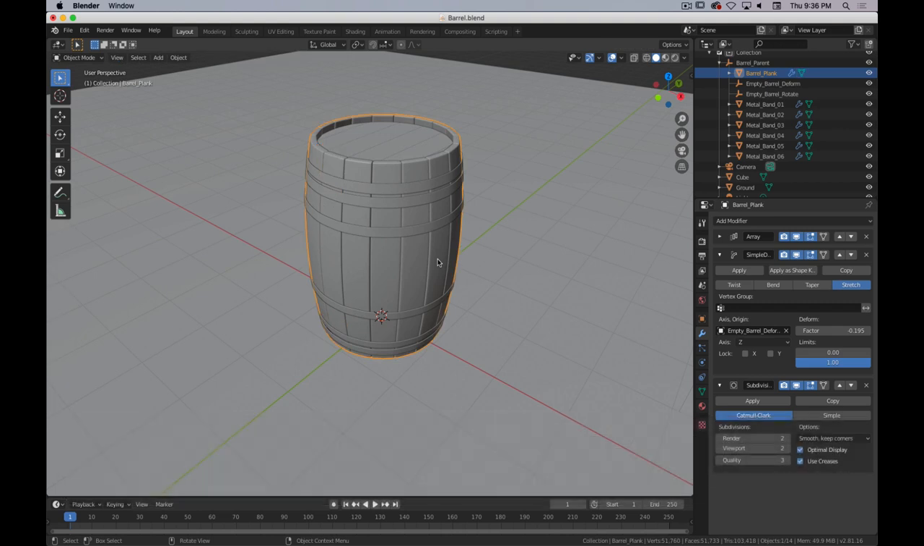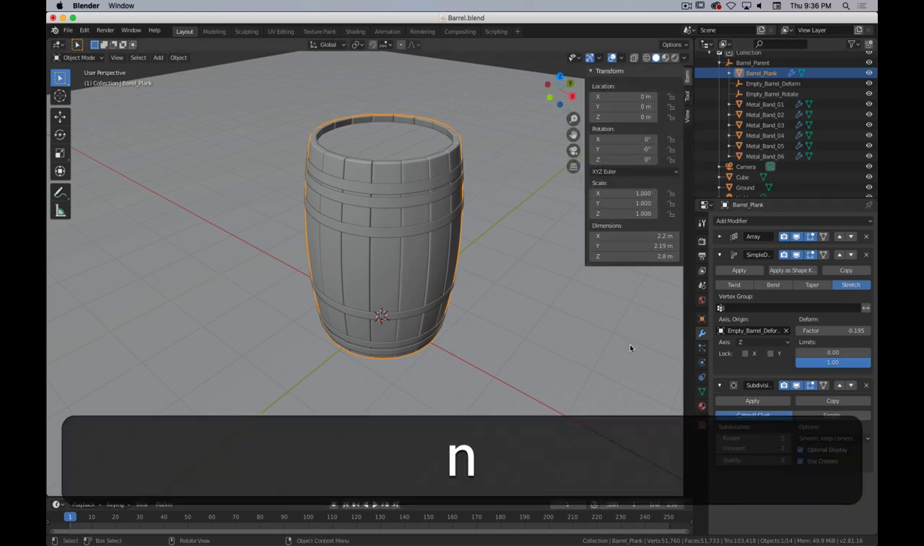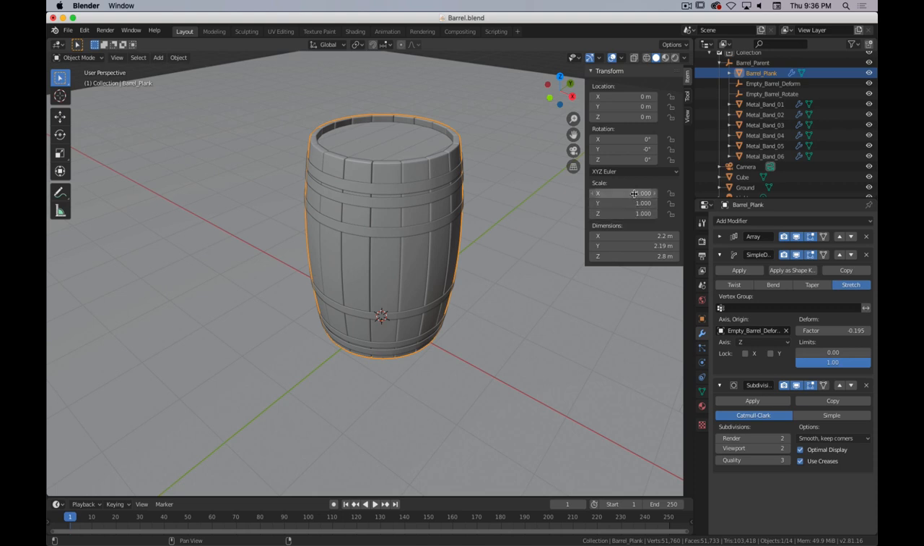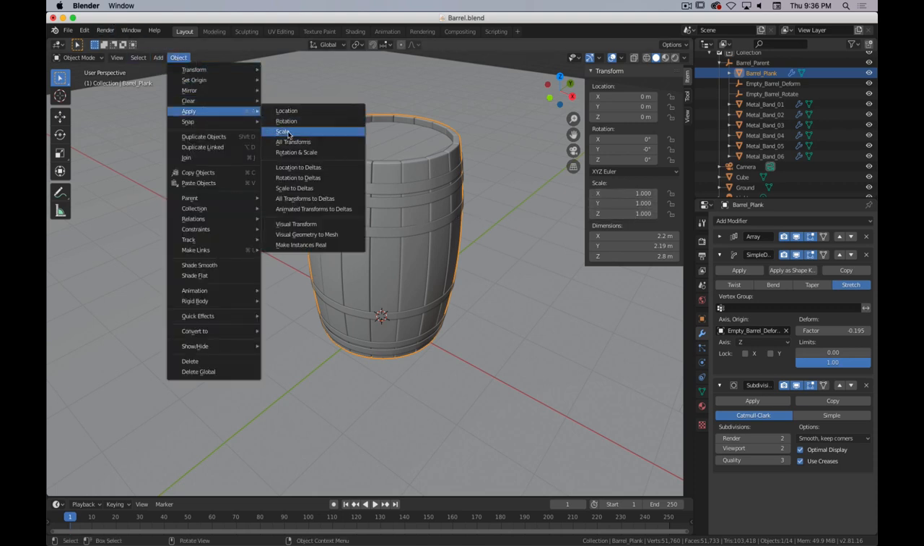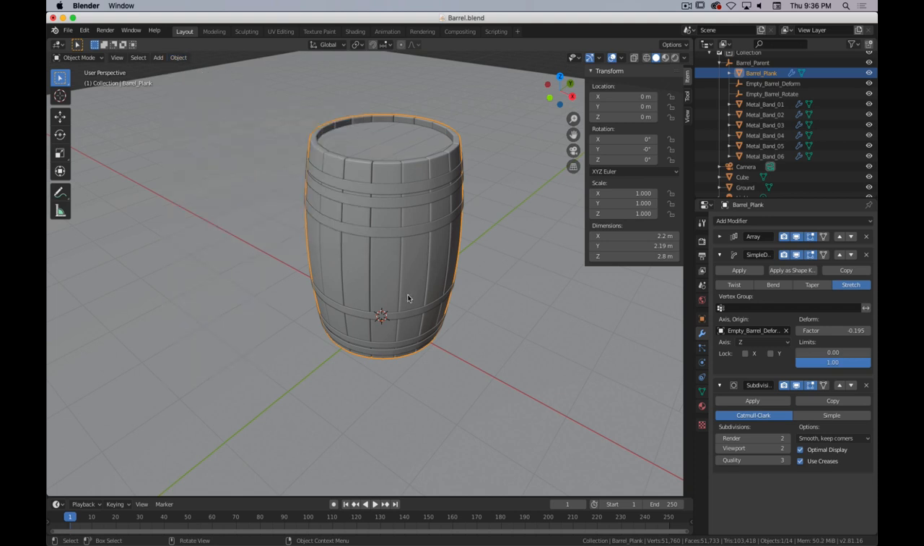So that's how to make a barrel with a bunch of modifiers. Obviously, there are other ways to do it, but I like that way. And once you get comfortable with modifiers, it can be a pretty quick way. There are a couple of things just to watch out for if you're running into trouble. Make sure that if I hit N, your scale is set to 1. So just Object, Apply Scale. That'll cause issues. Also pay attention to where your origin points are.